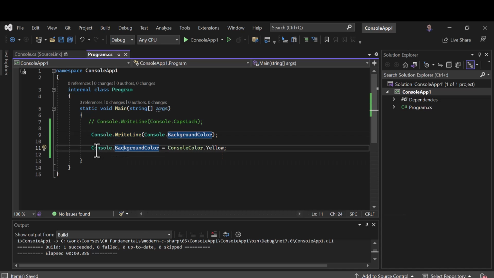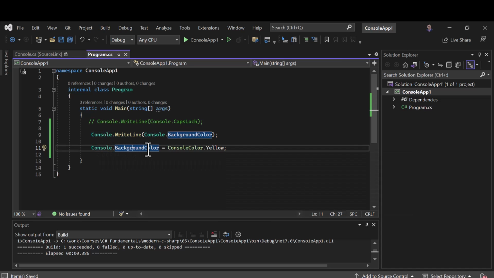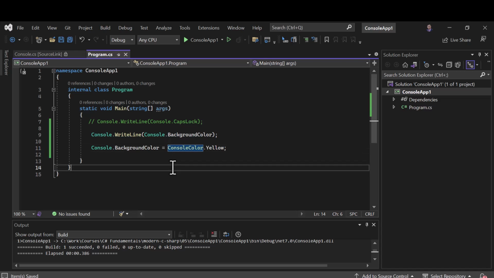So how can I do that? I can use this console class and I can use this particular property, and on this property I can assign my value. So here is one more important thing. Why I'm not writing the yellow directly? Why I'm using this console color.yellow? How will you find out which one should you write over here?